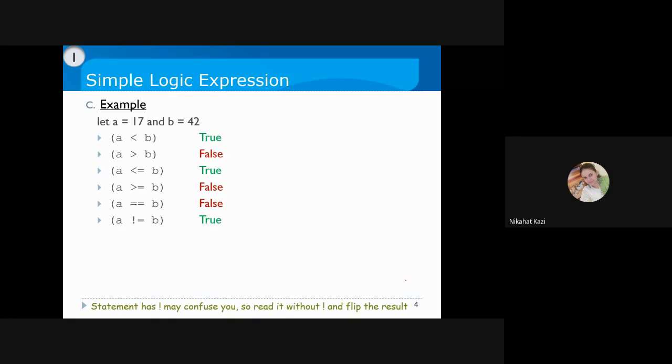So it's basically asking a question, and the answer to that question is either a yes or a no, true or false, right? So is A less than B? Yes, right? So it evaluates to true. Is A greater than B? No, right? Are you getting this?